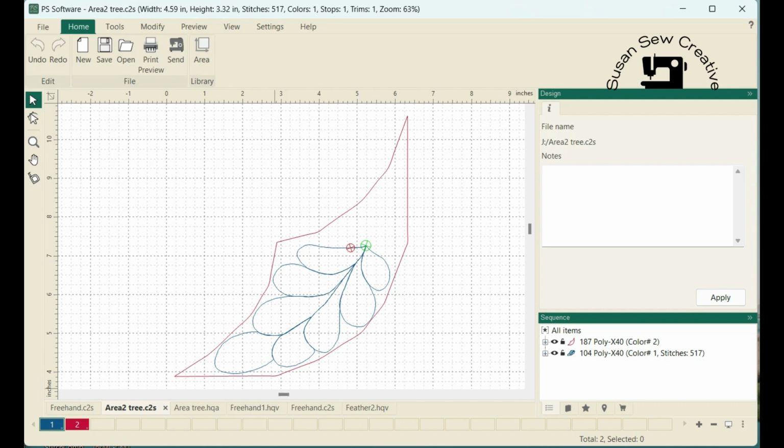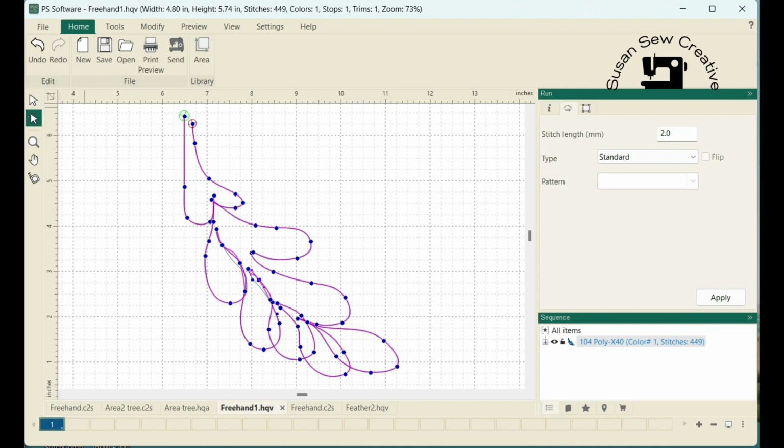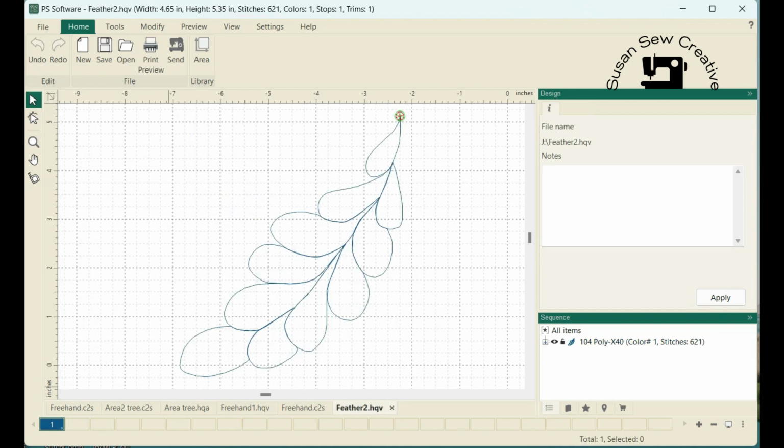So from going from this to this final result, I ended up with a beautiful tree.